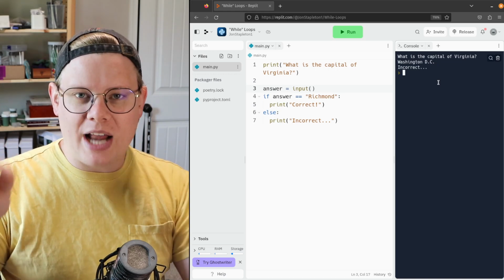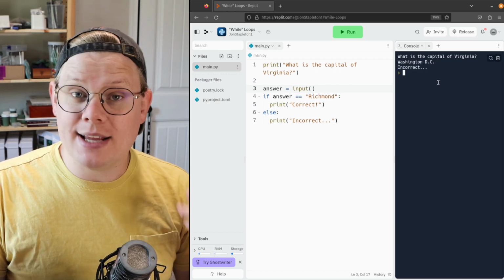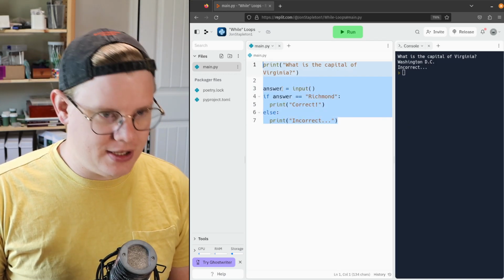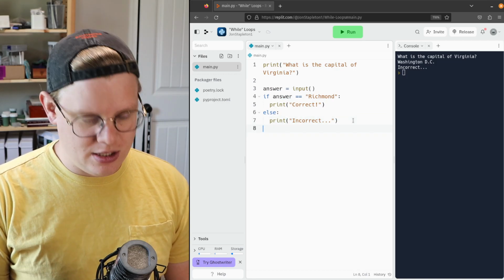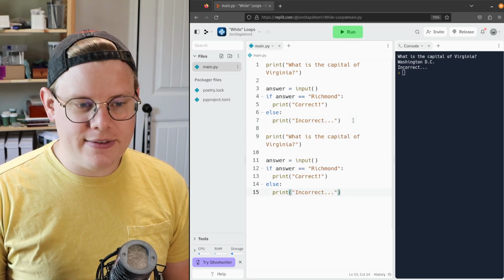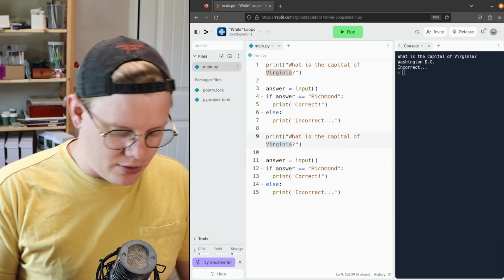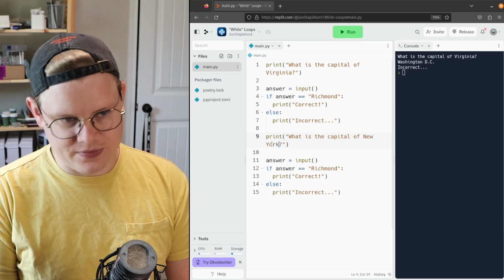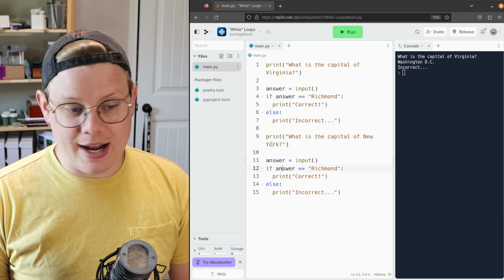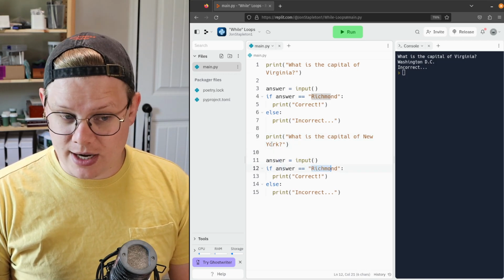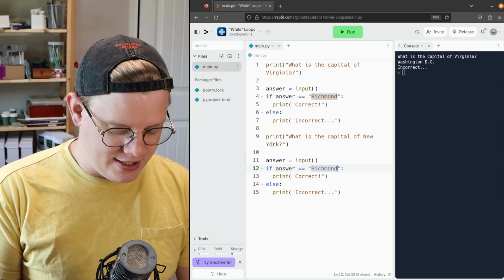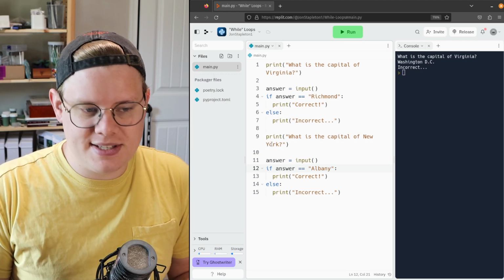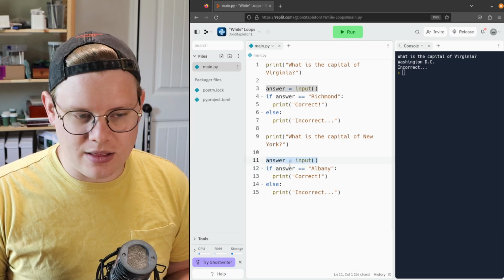Now, what would I have to do in order to create a second question? Well, pretty straightforward. All I have to do is take all my code. I'll copy all of it, throw it down here, and then after that if statement, I'll have the computer ask a different question, like what is the capital of the state of New York? Then I have to go in and change the correct answer, right? Because the capital of the state of New York isn't Richmond, it's Albany. And the rest of it is the same. I don't have to change that line. That line will be the same.